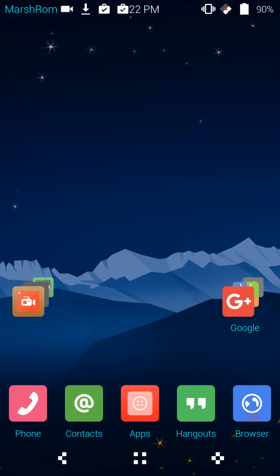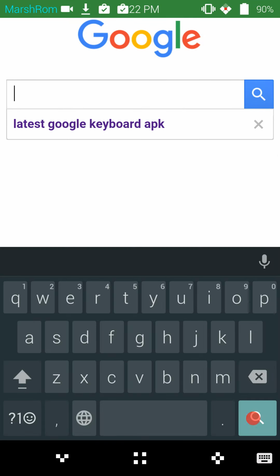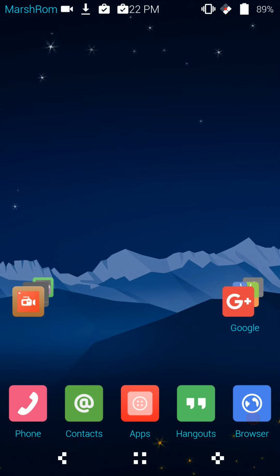Okay, I'm back. And what I did was I downloaded the Google keyboard from Play Store, and I installed it and set it up so that, as you guys can see, Google Keyboard is my actual keyboard now. And that's what you want to do first off.